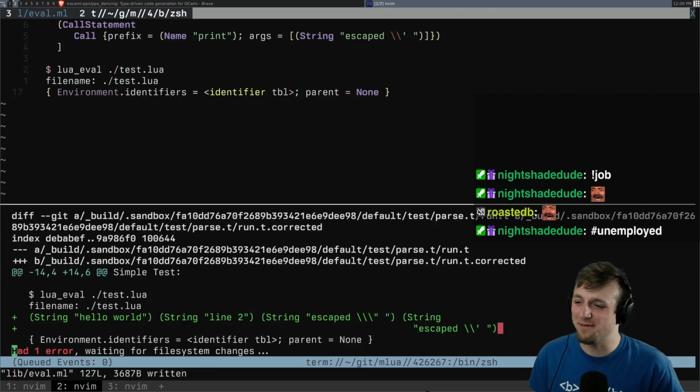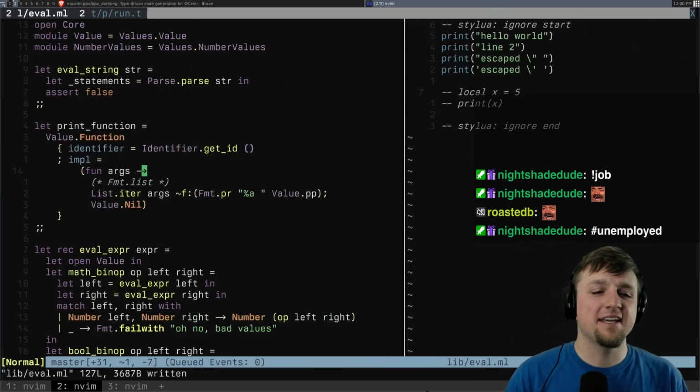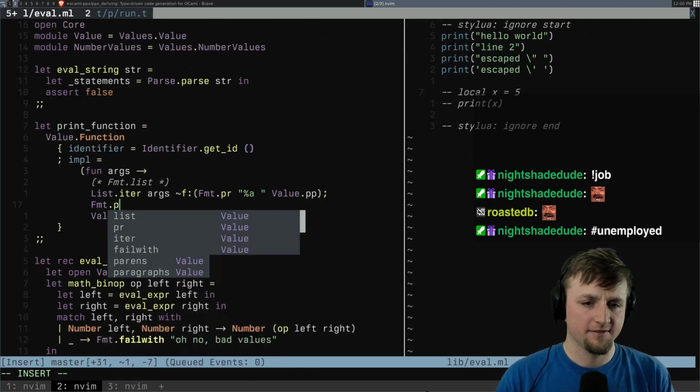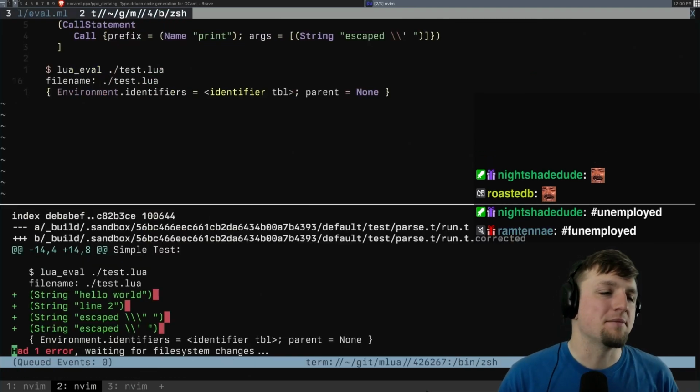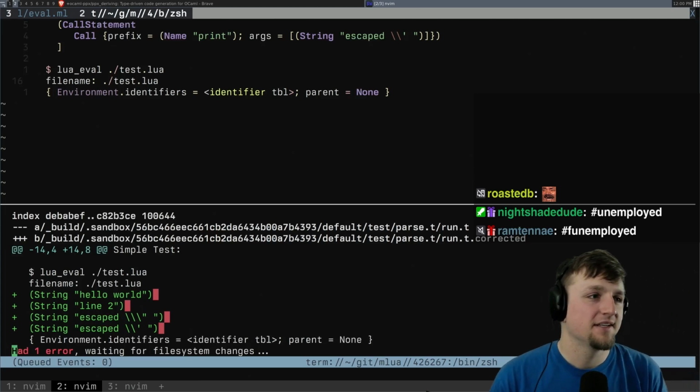Oh, chat. We made print. We made print. We made print.